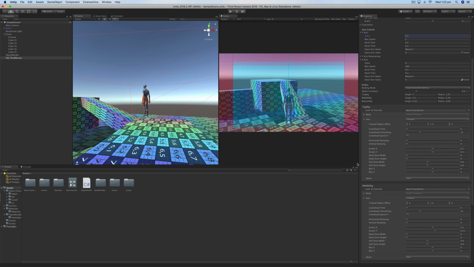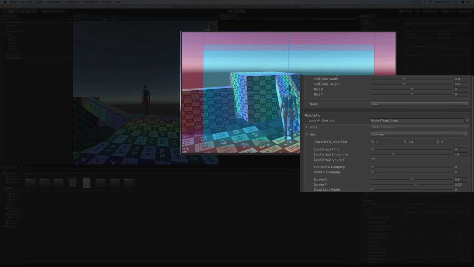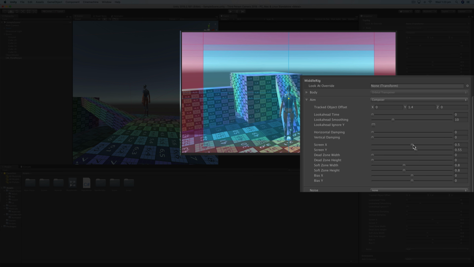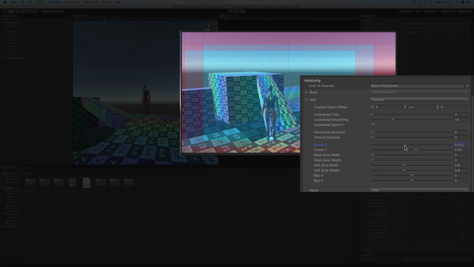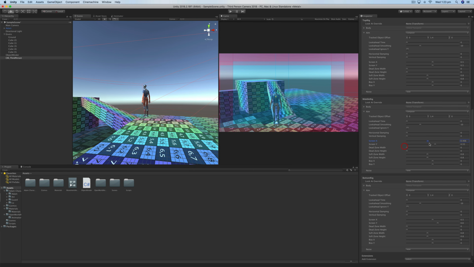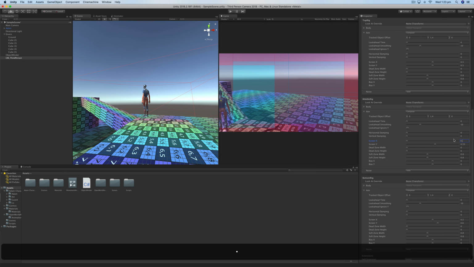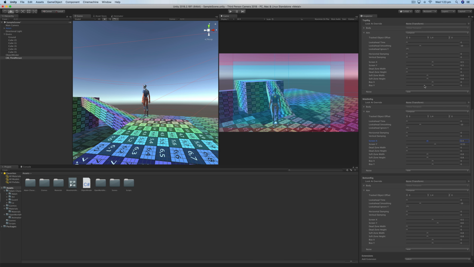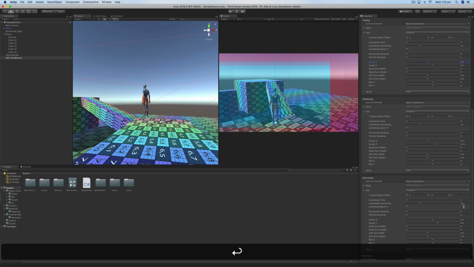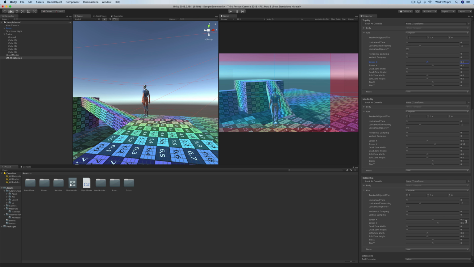So how can we do that? Well, the best way to do that is to affect the screen X. So let's go down to middle and let's drag this to the left. And so now you'll see that he'll kind of sit on the left there. So maybe if we make that 0.4, that would look pretty nice. And again, we'll want to come and adjust each of these ones. So 0.4 and screen X is here in 0.4.